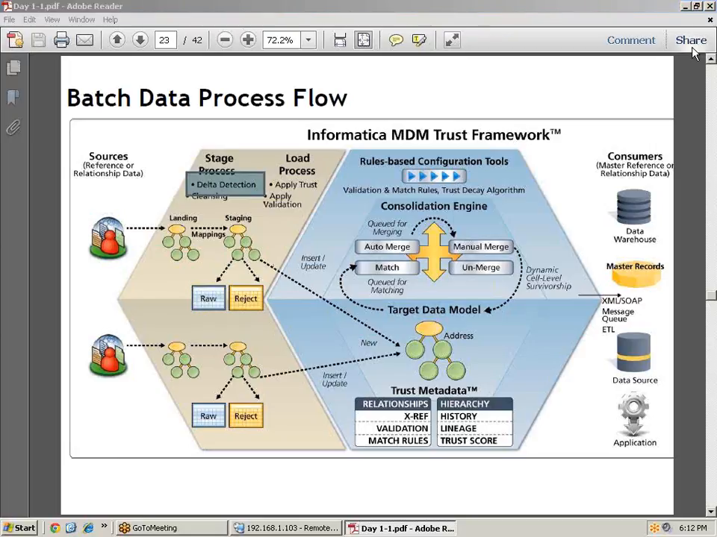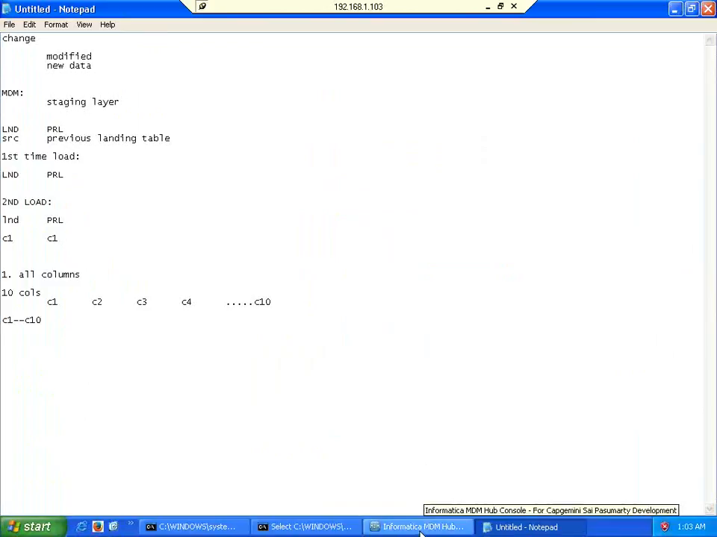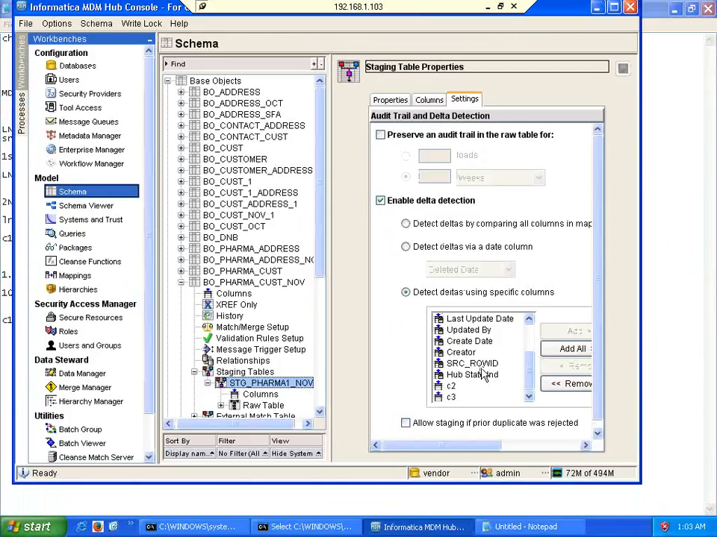So we use delta detection to identify change. That change can be identified by using one of these options. That's what we are trying to do.